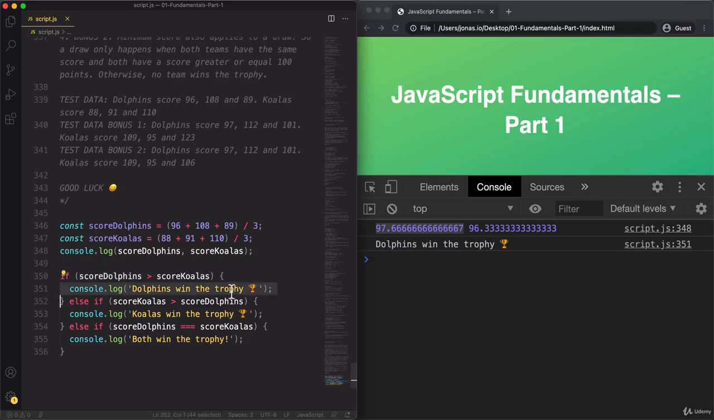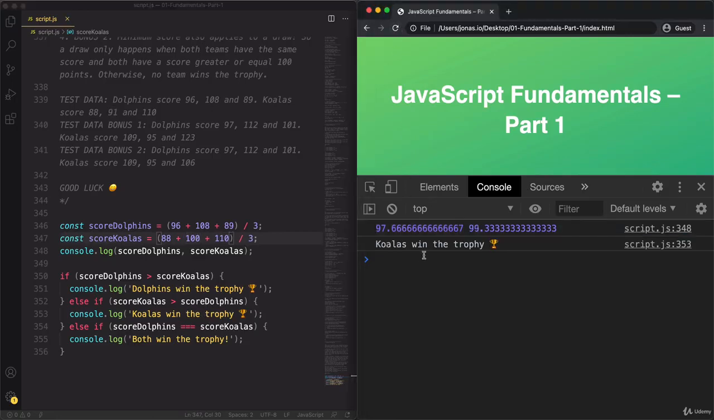Now let's just quickly increase the score of the koalas here. Let's say 100, just to see if the second part also works. And indeed, now the koalas win the trophy. Okay, but let's put it back here. And here you could have actually done it in another way.